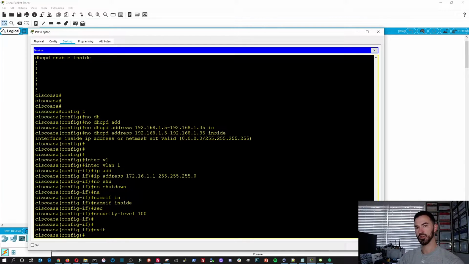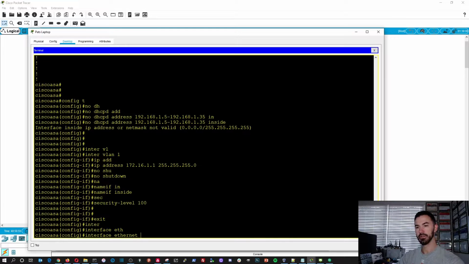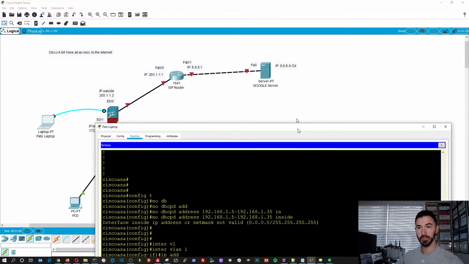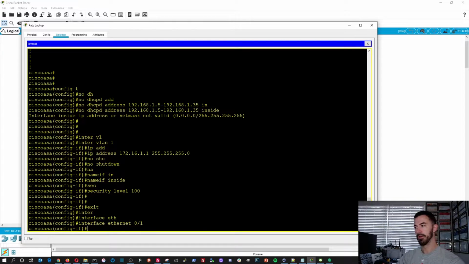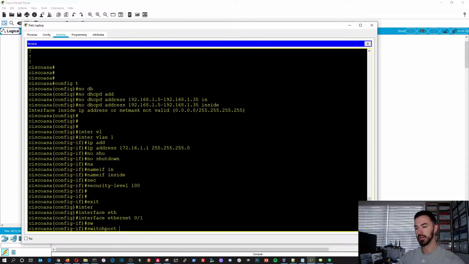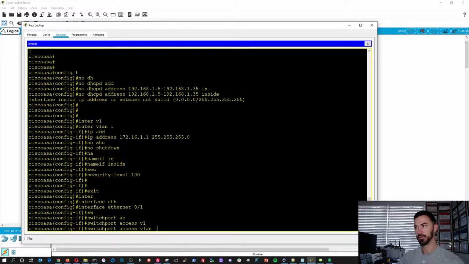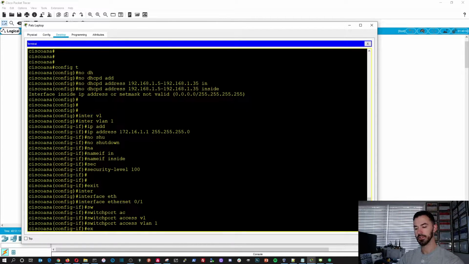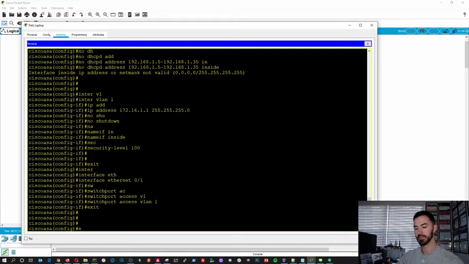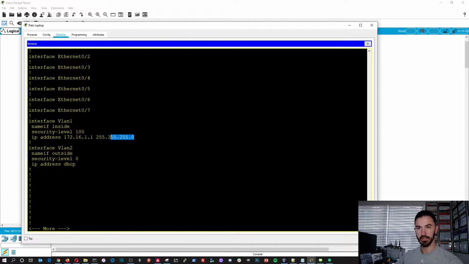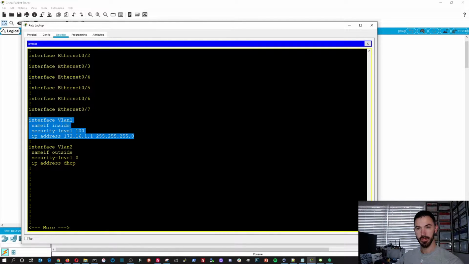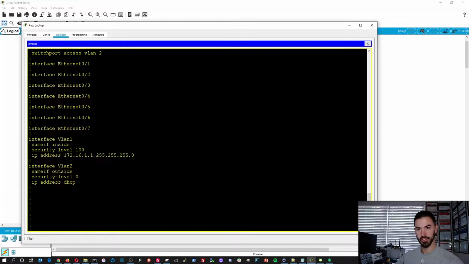Now we'll go into the actual interface. So interface Ethernet, and this one is 0/1. I have that in my notes here, but let me make sure that's correct. Yep, 0/1. Perfect. All right, and then we do switchport access VLAN 1. Okay, and then exit, show run. Now we see that this interface is up and the IP address is assigned to there.